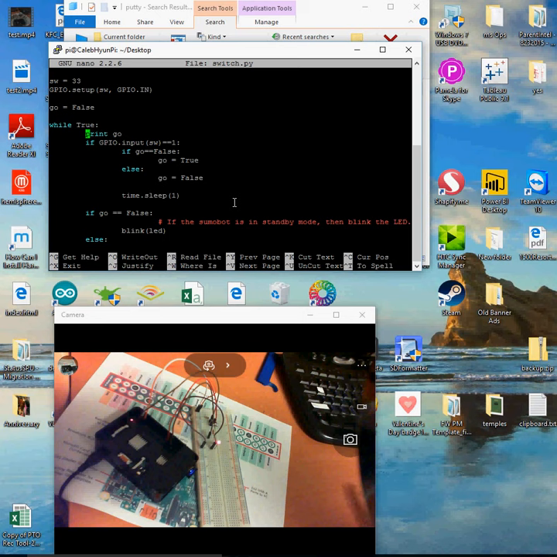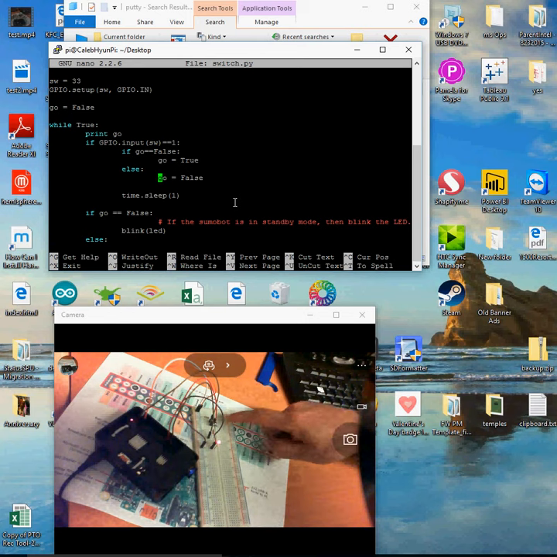So let's see. What I do on this first line within the loop is I just want to print what the state of go is. And so initially it should print false. And now it's detecting if the switch equals 1. That means did I click the switch? If I did, if go used to be false, turn it to true. Otherwise, if go used to be true, then turn it to false. So I'm just changing the state of the variable go. That's what happens when I click on the switch.